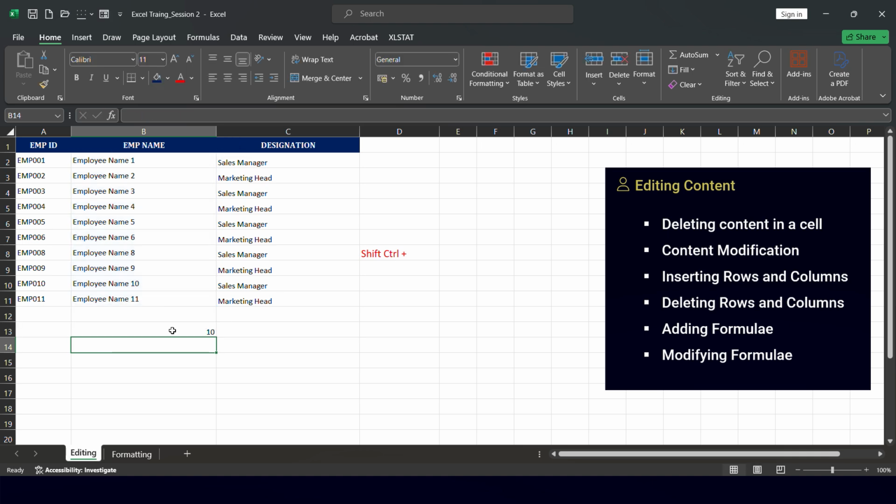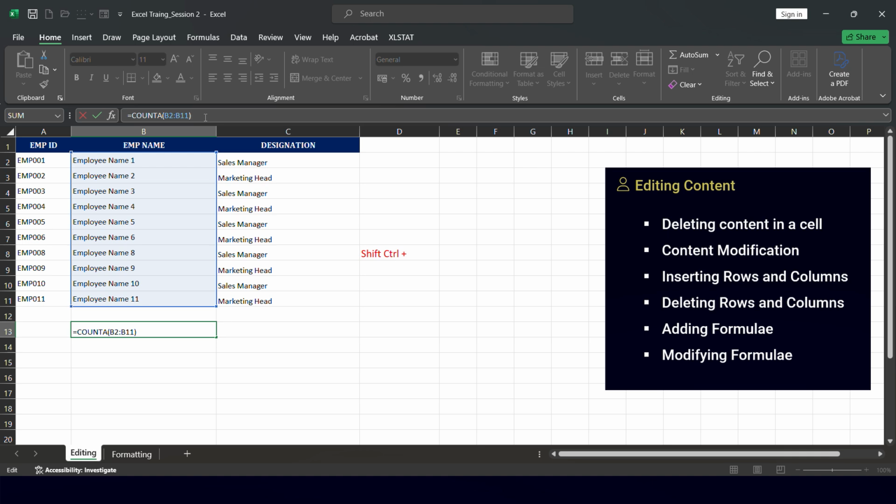Don't get confused, though it is showing employee 1 to employee 11. In between, if you remember, we don't have employee number 7. So the total number of employee records in this table is 10. Now if you click here, you can clearly see in the formula bar there is a formula called COUNTA. If at all you wanted to make some changes to the formula, rather than mentioning B11, I would want to say B12. I can modify.